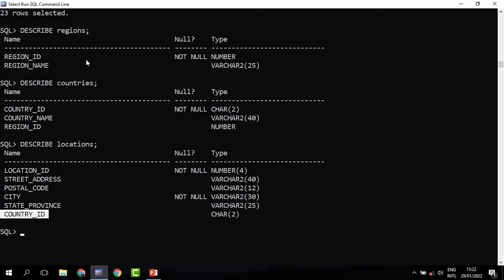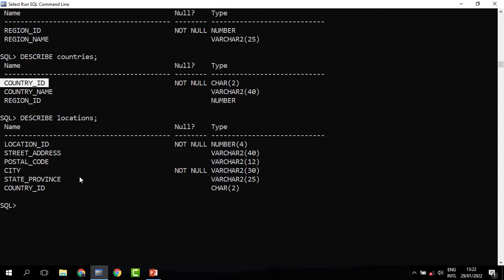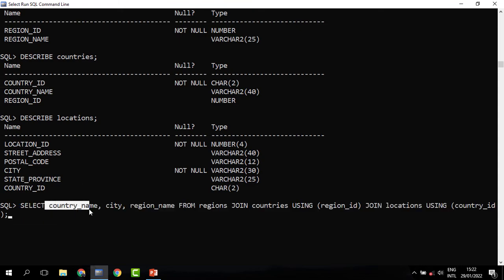So we can join the 3 tables using these common columns. How are we going to do that? We are going to pick the country name and then the city. Country name is in the countries table, and the city is in the locations table. And then the region name is in the regions table. We are picking this information from 3 tables.